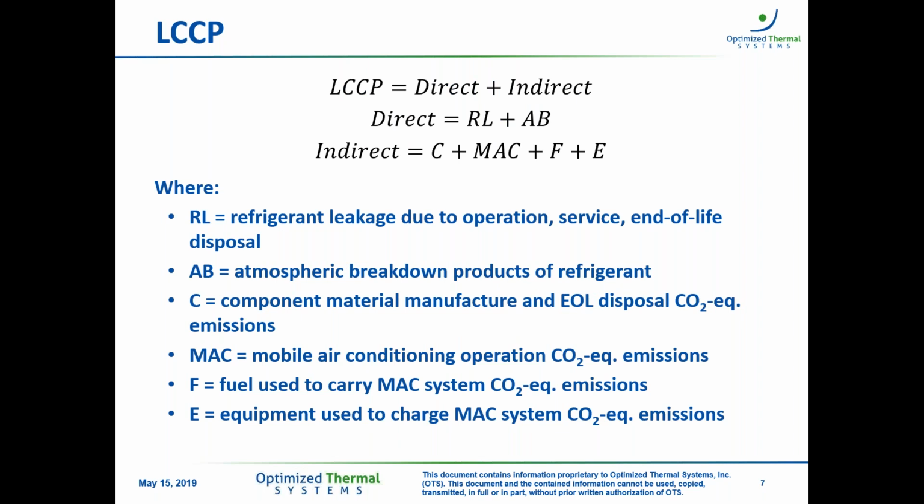So just to give a brief breakdown of what we're reporting with the software, we're reporting the life cycle climate performance in kilograms CO2 equivalent emissions, and that's made up of the direct emissions and the indirect emissions. The direct emissions are made up of direct refrigerant leakage due to vehicle operation, vehicle service, and the end-of-life disposal of the refrigerant. Also, the atmospheric breakdown of the refrigerant is included in direct emissions.